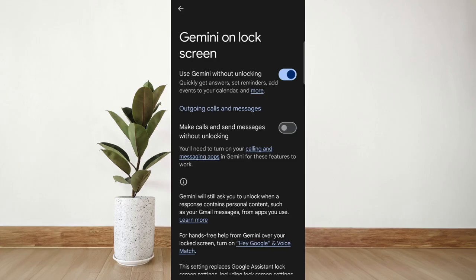If you don't see the Gemini on lock screen option, it may depend on your region, device model, or app version. In that case, check back later as features can roll out gradually.